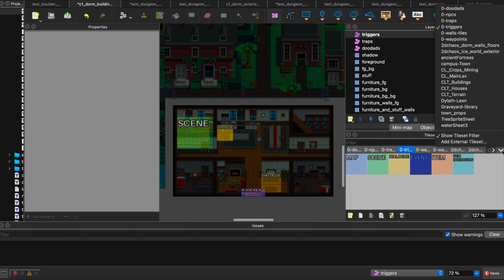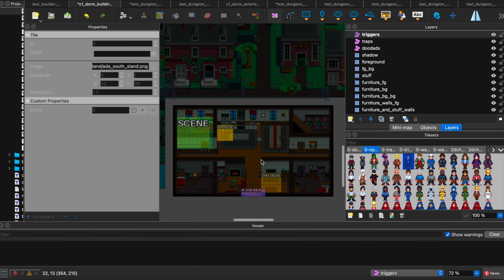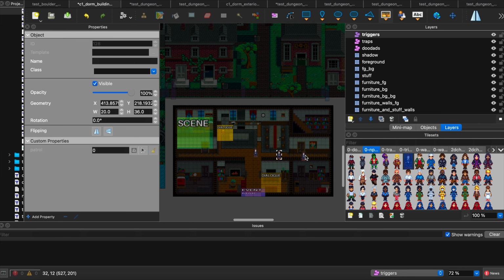And we've got that figured out with most of our game objects. So we've got triggers, and then we've also got NPCs. So here's all the characters in the game, and now you can just stamp them on the map.